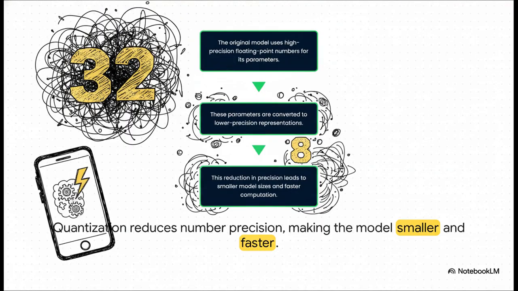Look, a big model might use these super-duper precise 32-bit numbers for all its calculations. Quantization basically says, hey, do we really need all that decimal point precision? And converts them to something much simpler, like an 8-bit number. It's kind of like taking a massive high-res photo and saving it as a JPEG. You lose a tiny bit of detail you'd probably never notice anyway, but the file size just plummets, and for a device with limited memory like your phone, that's a total game changer.